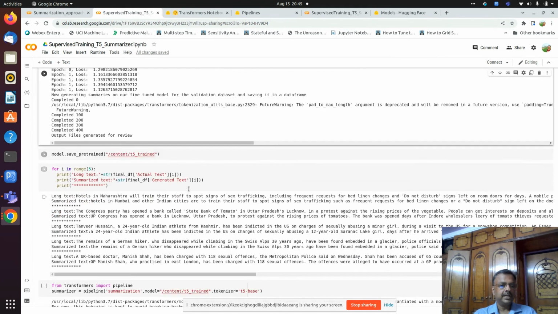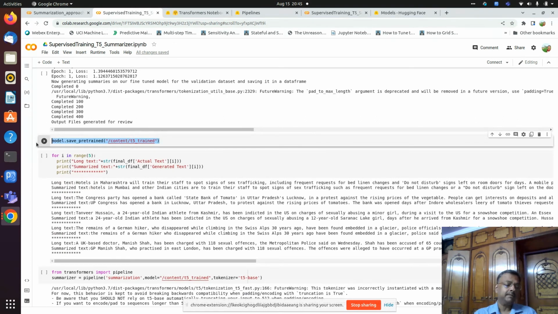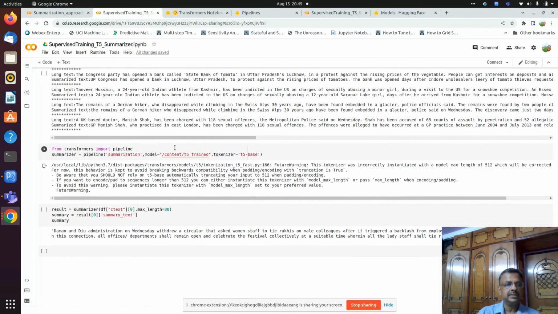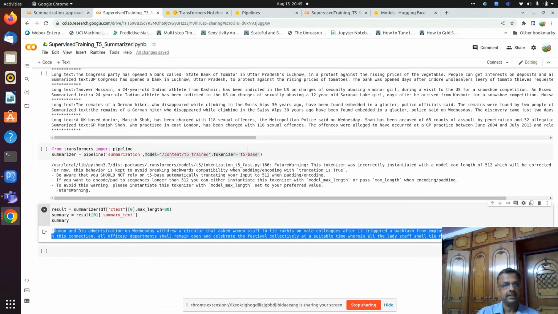And once we do that, we can again save this model. I'm not doing this online because it will take time. The same way, we can save the model into a folder of our choice, and we can check some of these samples, how they are generated. And the important thing about this is, we can now use this model to generate our summaries using the Hugging Face transformers pipeline. And we can see an example of a summary generated.